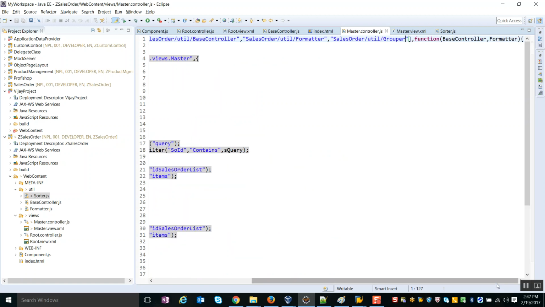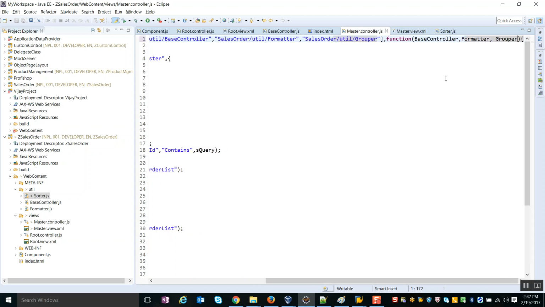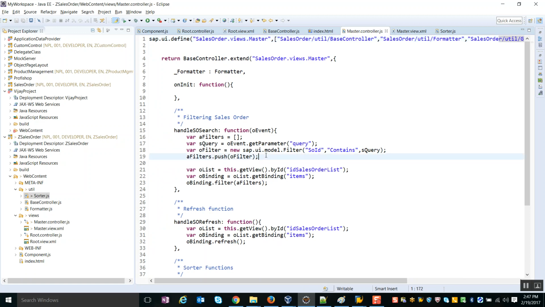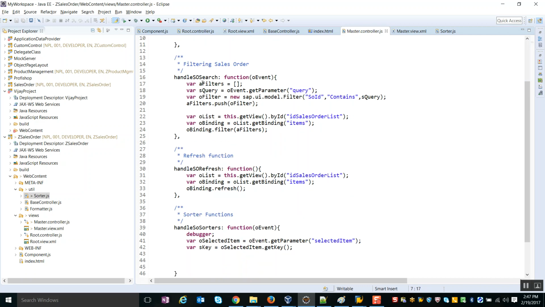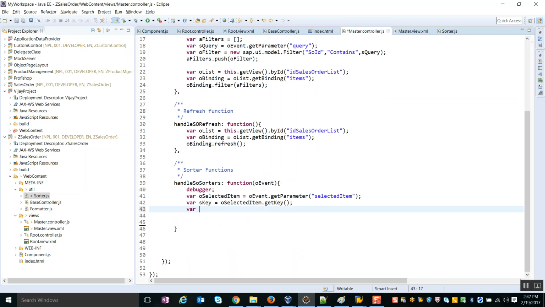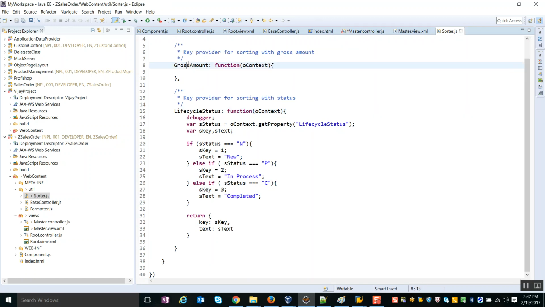I will import this into my application as Grouper. Now I can directly use it here, or I will put it like underscore grouper is equal to whatever is the object that I have obtained, that I put into this local private variable. From this local private variable, I'm going to say variable fnGrouper. What is the method which I need to use as a grouper method? In this controller, there is an object called grouper, which has the methods for sorting according to lifecycle status and sorting according to gross amount.